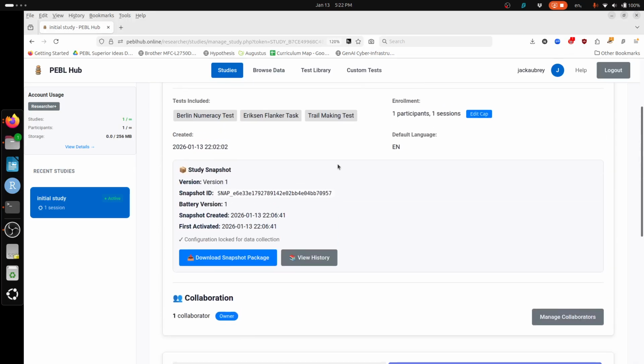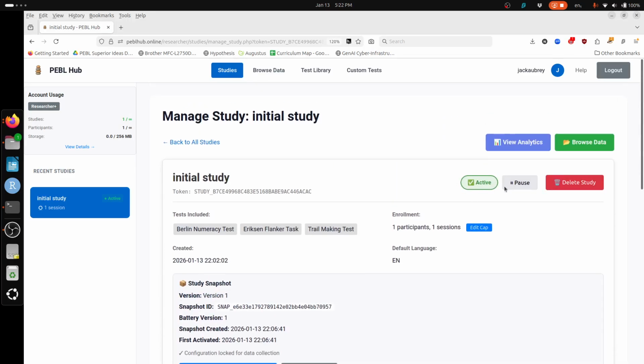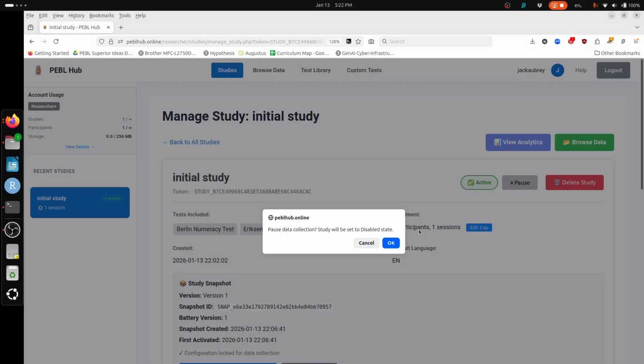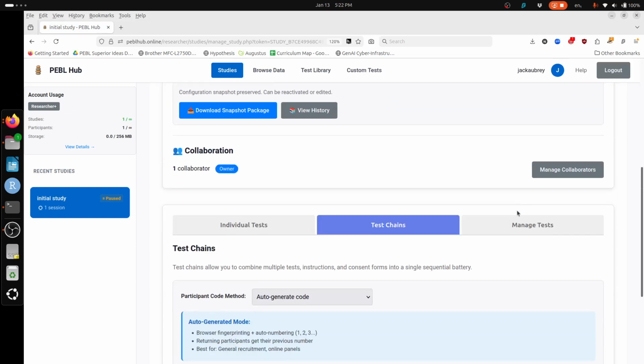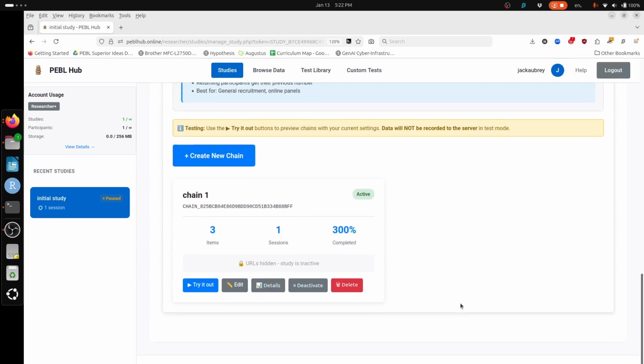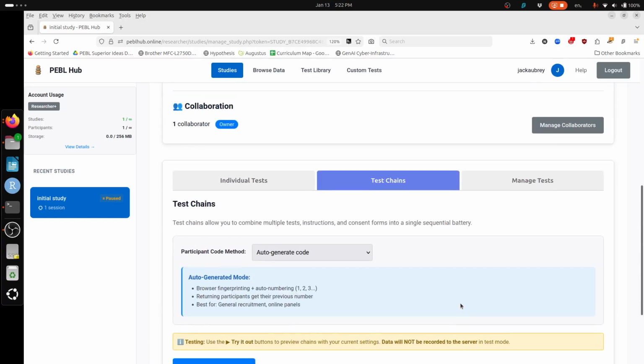So right now this is an active test, and what that means is it's available to collect data. So for management purposes, you're not able to edit anything when you're collecting data. You have to pause it, and now it's in a paused state, so I can add tests, remove tests, change things. And if I change anything important, then it'll create a new snapshot, so I can always know exactly what the conditions were that I collected my data under.